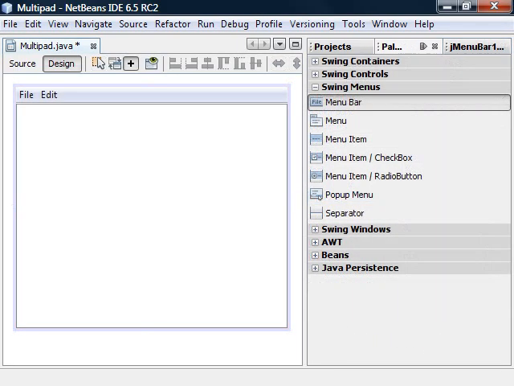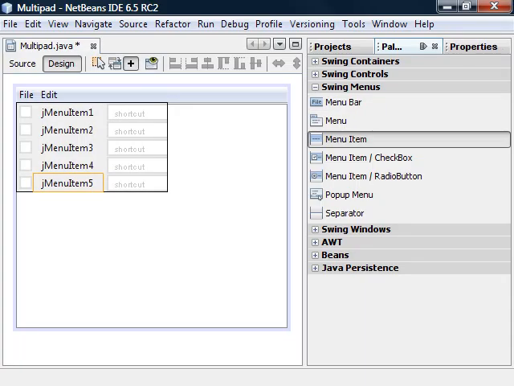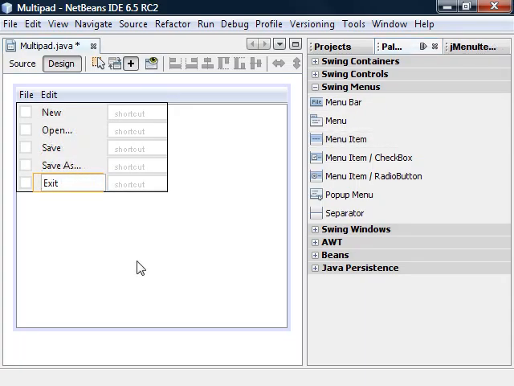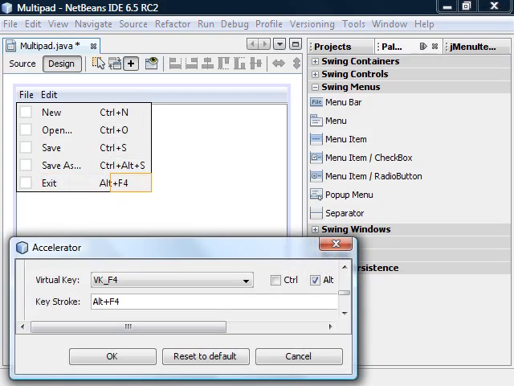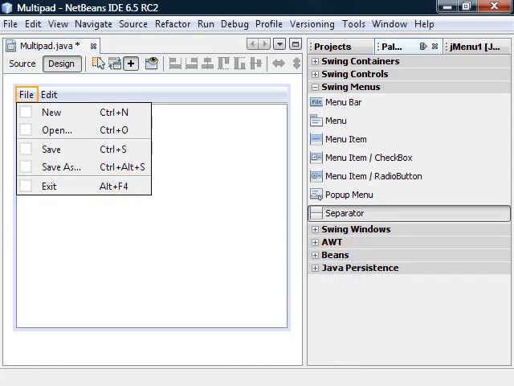With this done, let's go back to the palette and add a menu bar. By default, we get a File and Edit menu, and that's exactly what we need for now. Add 5 menu items to the File menu and rename them to New, Open, Save, Save As, and Exit by double-clicking on their names. Also, go ahead and give them shortcut keys, again by double-clicking, this time on the shortcut area next to the name. Finally, we'll add some separators to visually group the components.